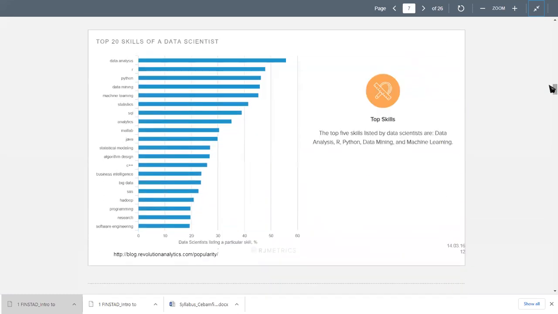Okay, so if you're going to embark on a career as a data scientist or a data analyst, these are the skills that you need to have. Okay, so this is the most important. You should have skills in data analysis. As I mentioned a while ago, R and Python top the list. And data mining, machine learning, statistics, structured query language, analytics. These are the things that you need to have as skills if you're going to be a data scientist or data analyst someday.